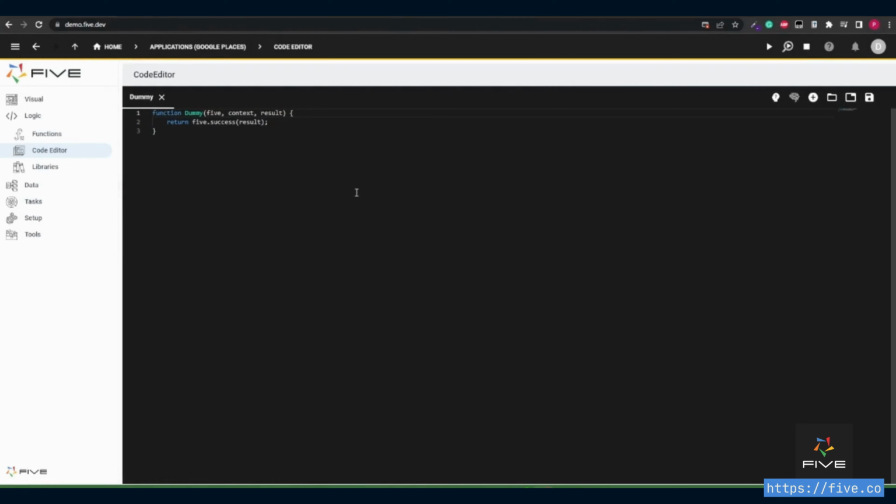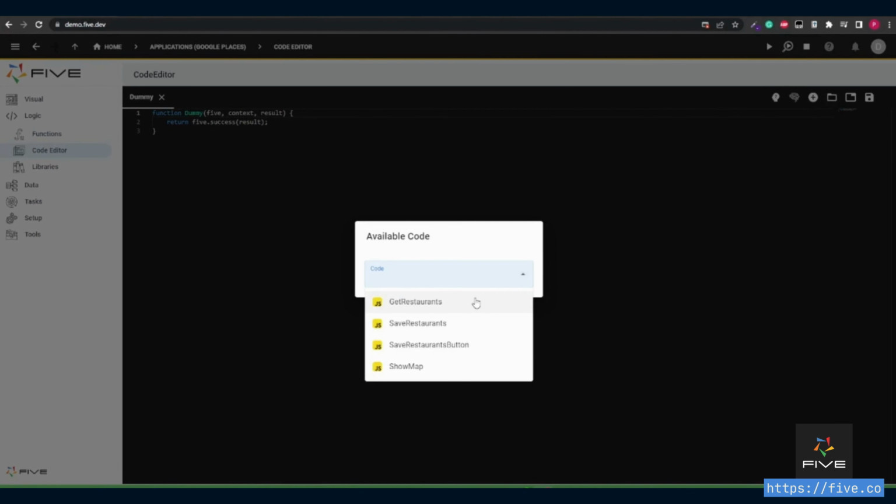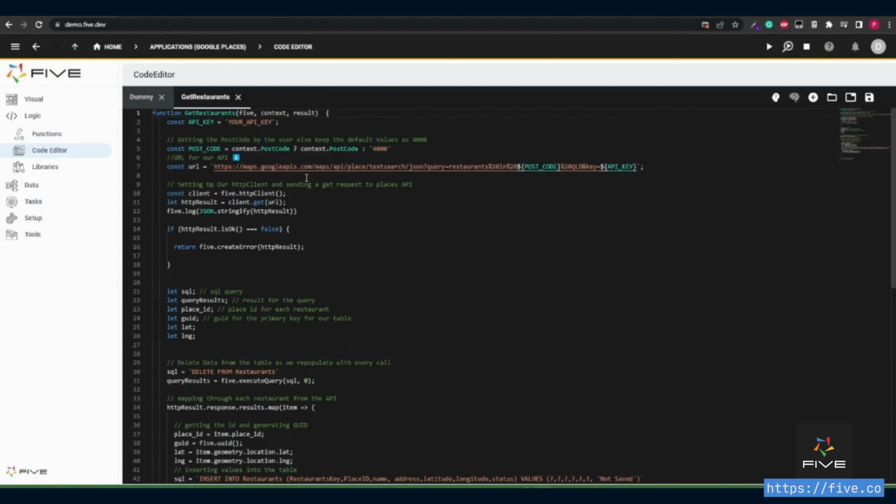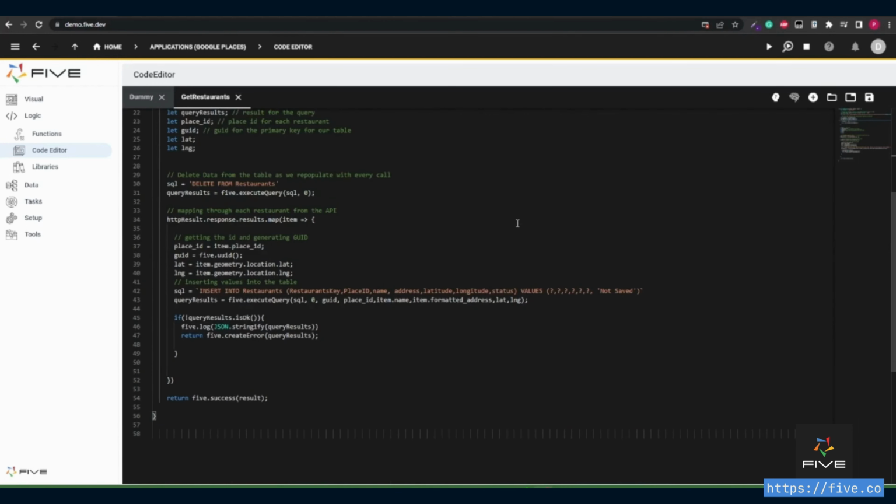Let me show you one of the pre-existing functions that we actually wrote for this app, which is the get restaurants function. Again, a very simple function which just sends a call to the Google Places API and then returns all of the restaurants belonging to that particular postcode. So a normal function with around 56 lines of code.